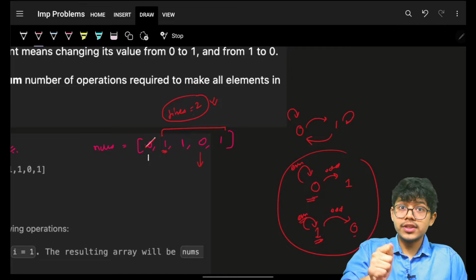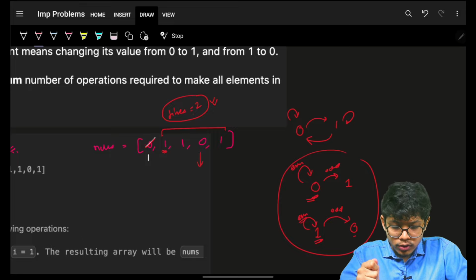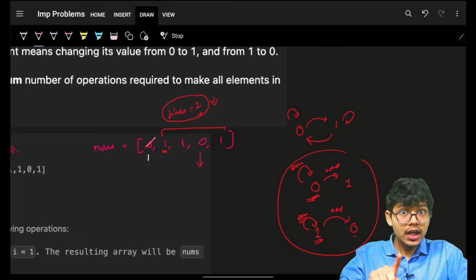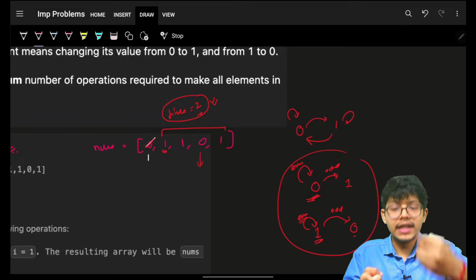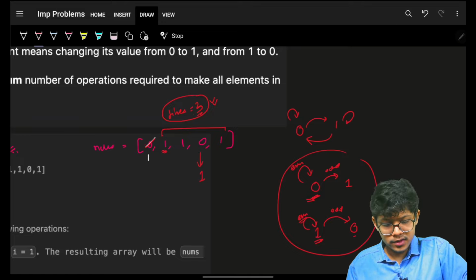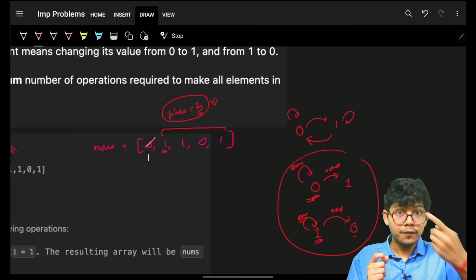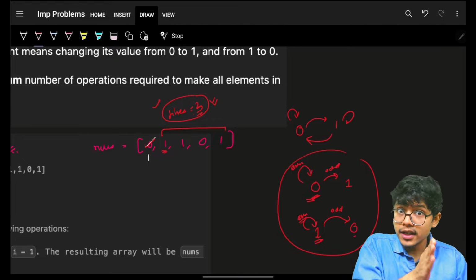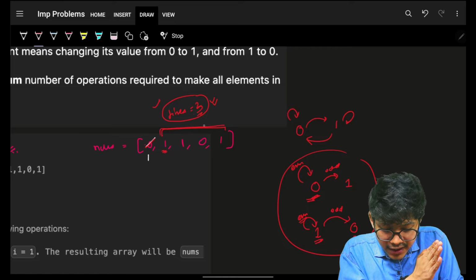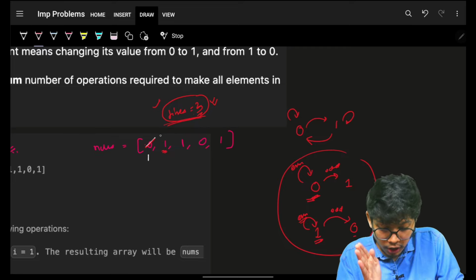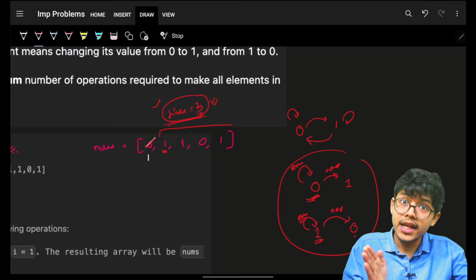Now I land onto this 0 again. It is flipped an even number of times, which means it will remain a 0, but I wanted a 1, so I have to flip it again. So now the times became odd, and this has become a 1 because I had to flip it. So this indicates how many times something has flipped, and as I go on, this will remain intact because I had to flip the entire subarray up till the end.